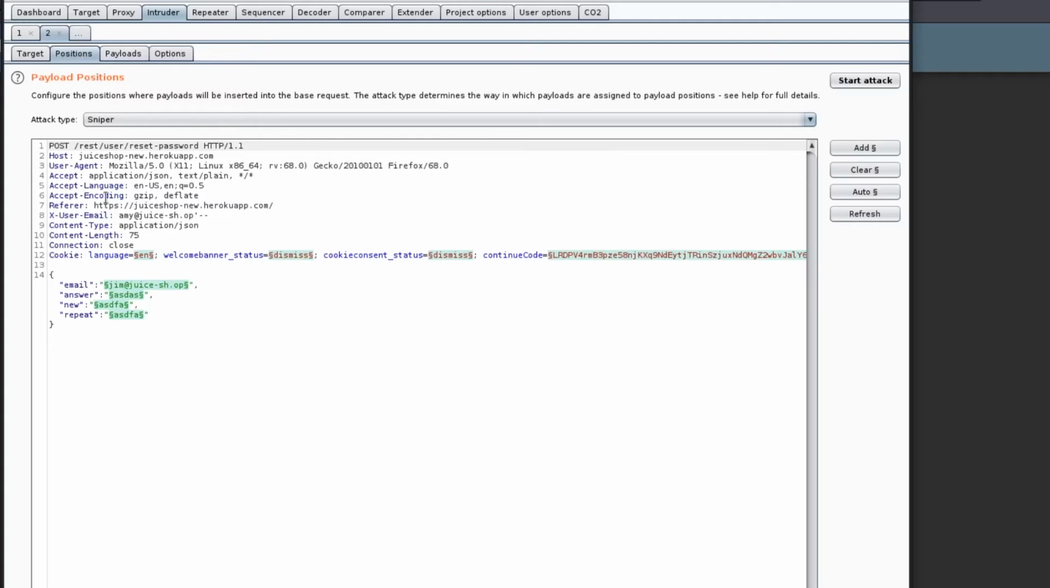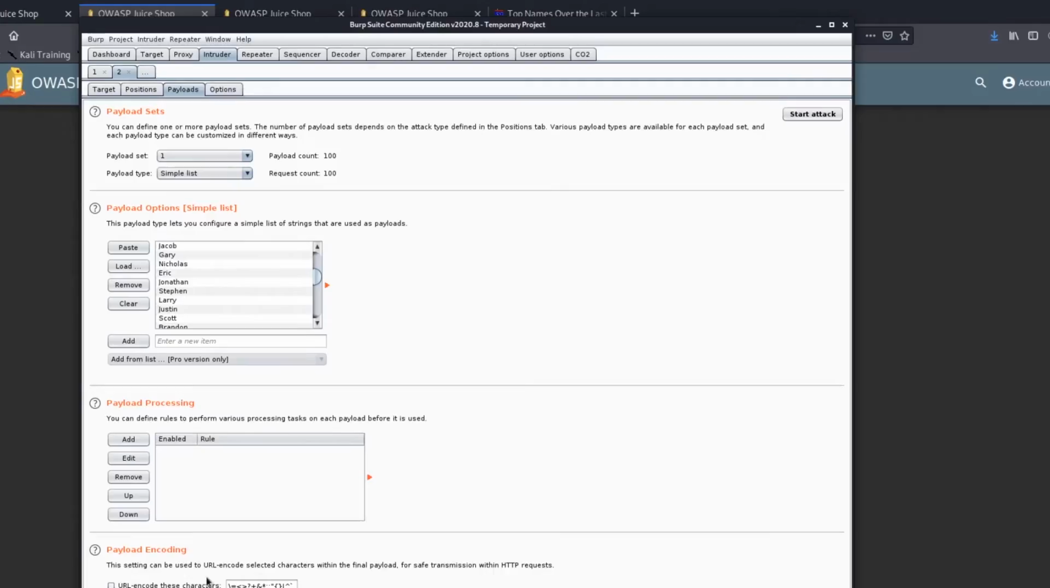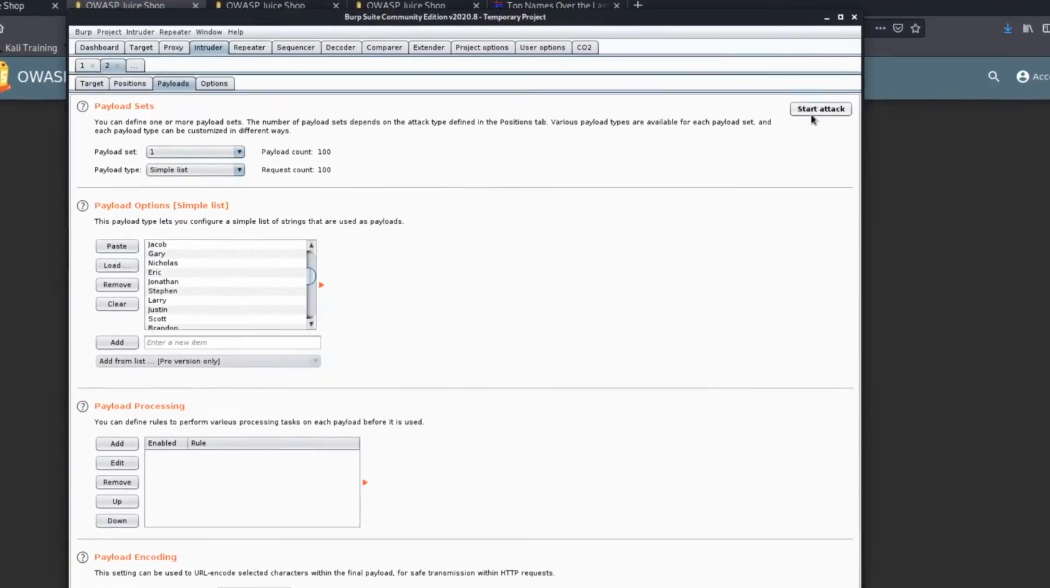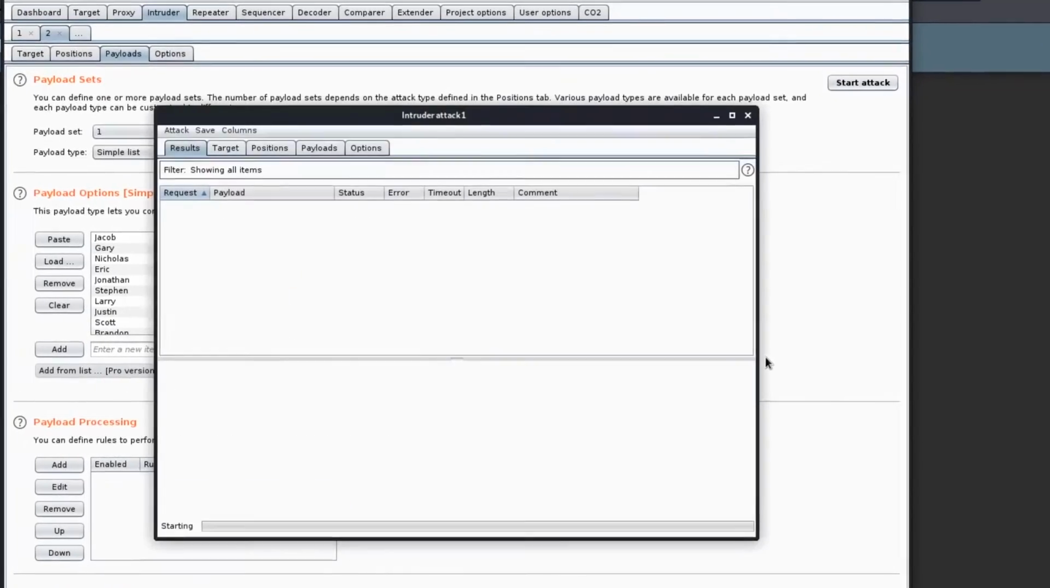Anyway, I will click on the positions tab and then click on clear in order to clear everything, and just select the answer and click on add in order to select the answer as the payload position. Then I will click on payloads and paste whatever I have copied from the LibreOffice sheets. Once that gets copied in, I will uncheck URL encode and then start the attack in the intruder. So it will take some time.